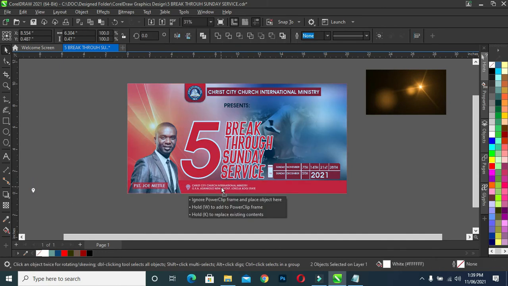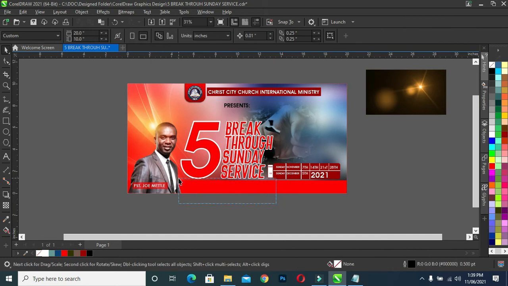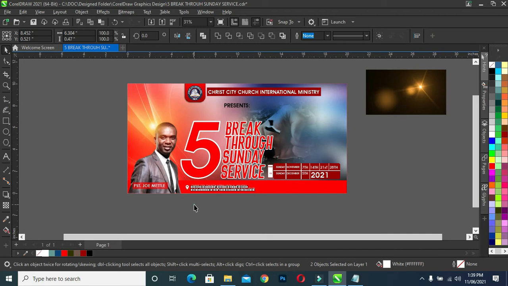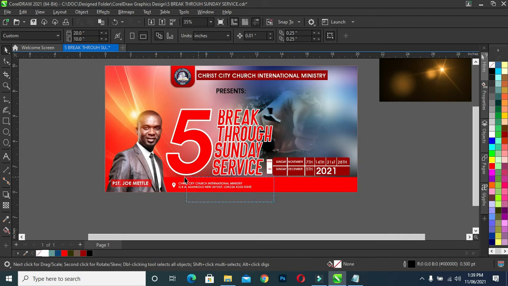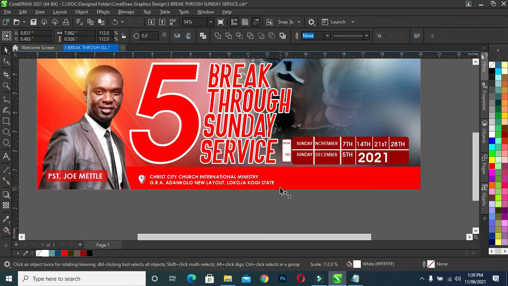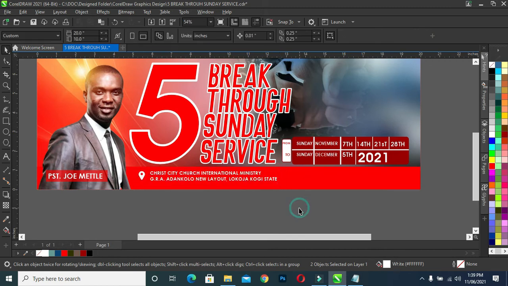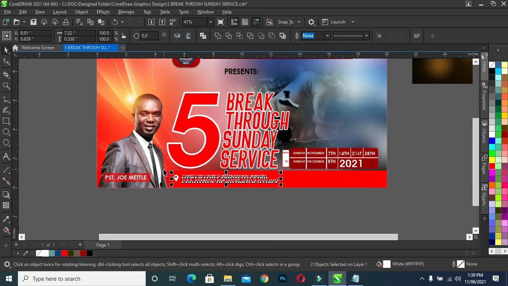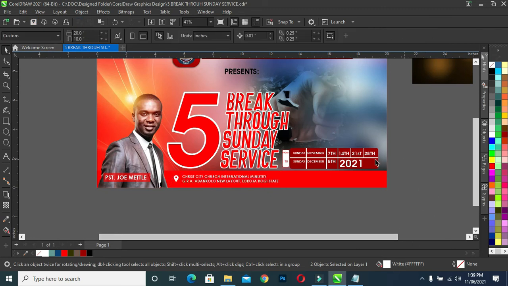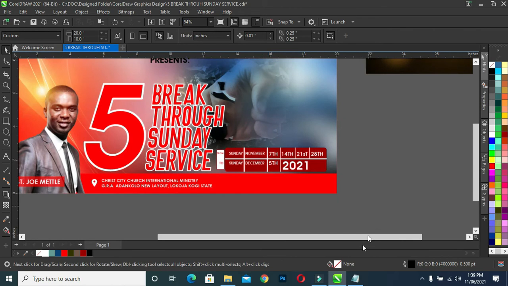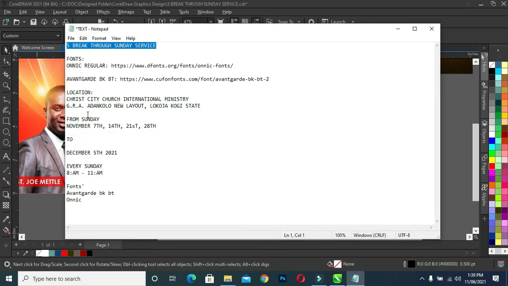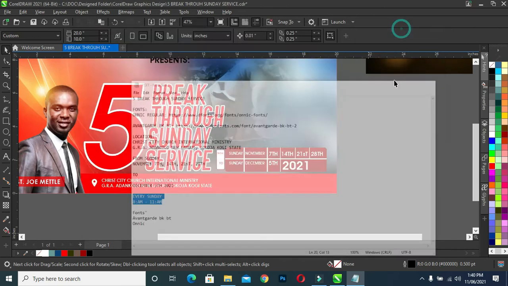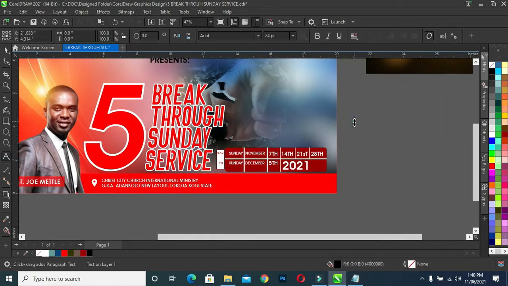Now, the location. I will bring the location over here. Control page up to bring it forward. Move it up a bit. All right. Now, what I'm going to bring last is this one. Control C. Now Control V to paste.